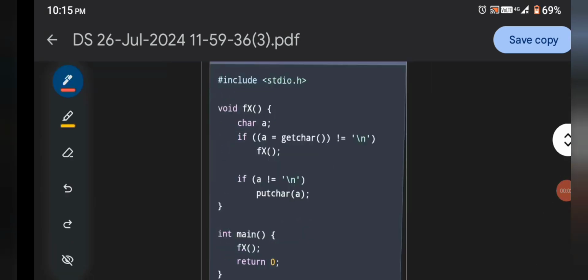So this is your second question for 1 mark also. In this question, we are given a function f of x, using getchar and putchar, and it asks what is the correct answer for the above statement if the input line is followed by 1, 2, 3 and 4. So the input of the program from the command line is 1, 2, 3, 4 followed by a newline character.